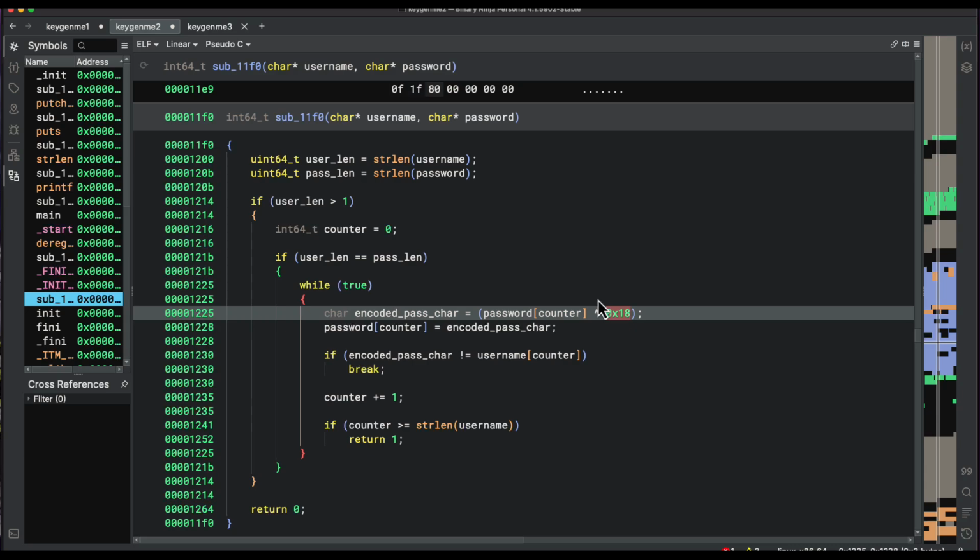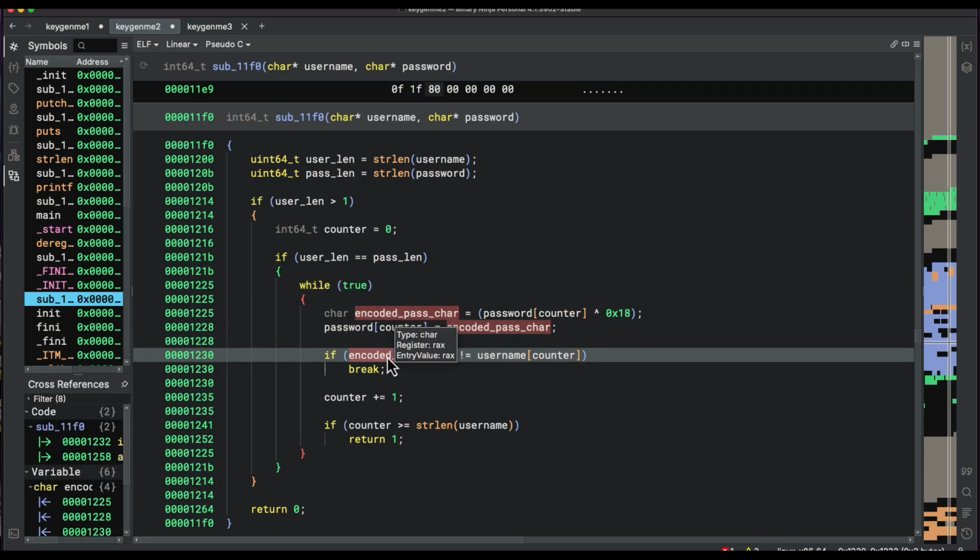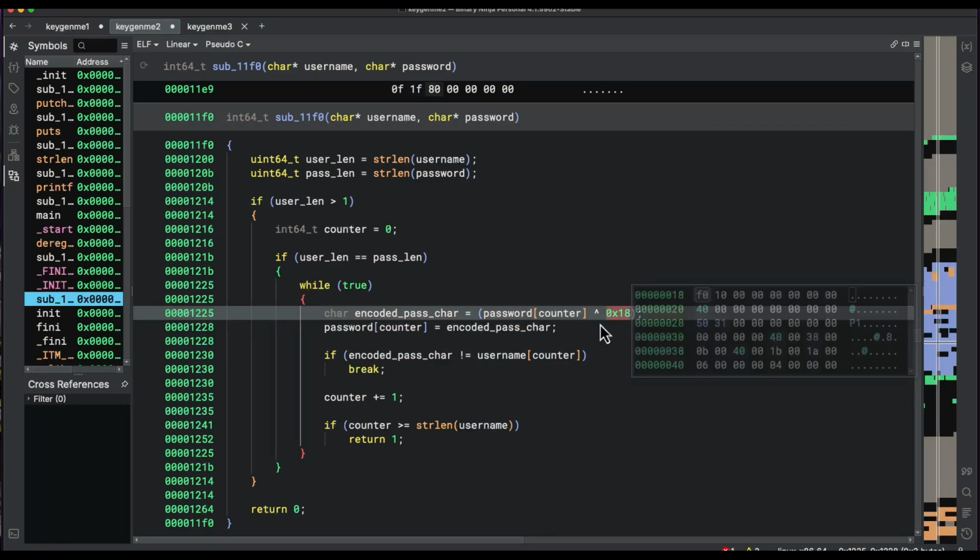Okay, interesting. And then we say if our encoded value is equal to our username at that same location, because we have the same length username as password, we're doing a bit-by-bit comparison. So our original username needs to equal our encoded characters. And if not, we're going to break out of here and fail. Okay, so essentially our password is our username encoded with this hex 18. So that gives us most of what we need.